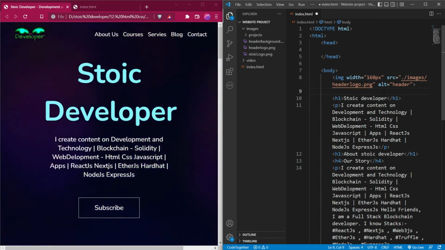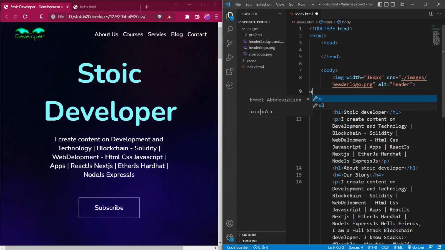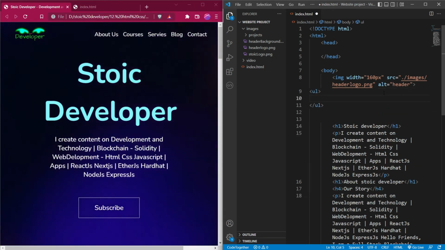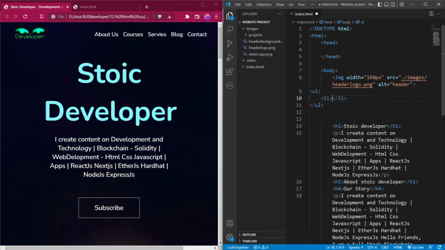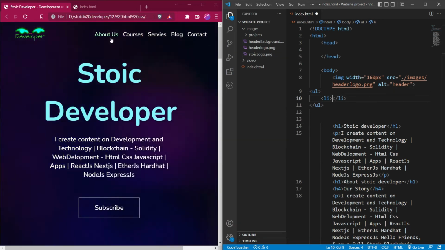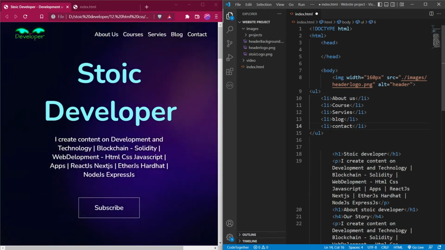For that we will use an unordered list. So let's create an unordered list and in this we will type list items, and in these list items we will type all these items. So we have created this unordered list.